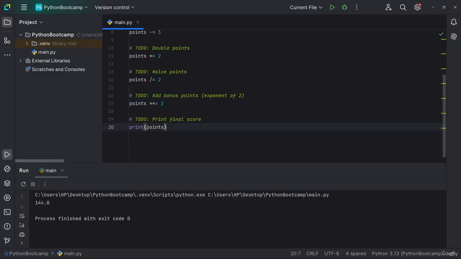So we can as well add the text in front of it. So we're going to say final points. Okay. So let's add the comma. We can put a colon in front of that. So if we run that, we have our final points to be 144.0. That's all we have to do.